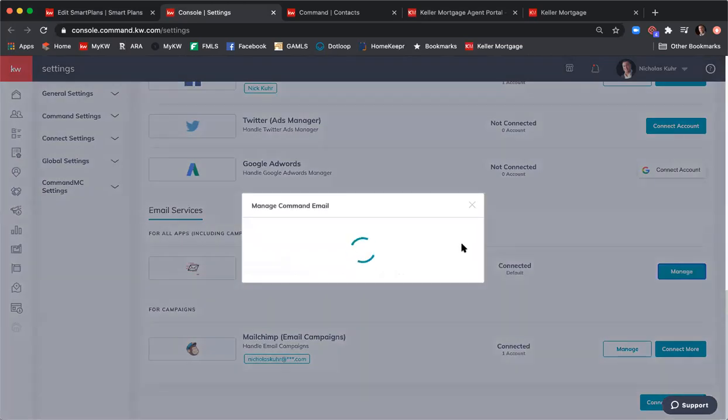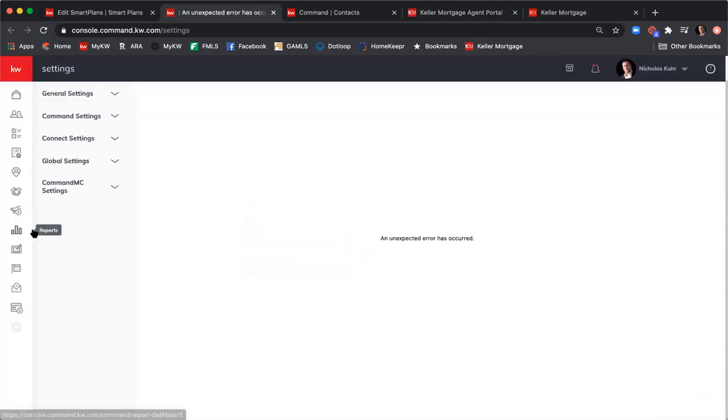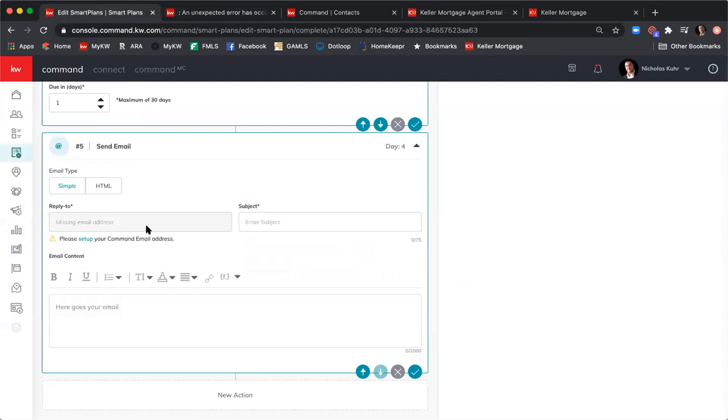So let me just click on manage. Again, one of the benefits of live training. But command email is the free email that you have through command. And we want it to show as having come from me with my name and my reply email address. All right, so an error occurred. So that's cool. Well, let's come back over here and we'll set it up later. So pretend this says reply email address nicholascore@kw.com.